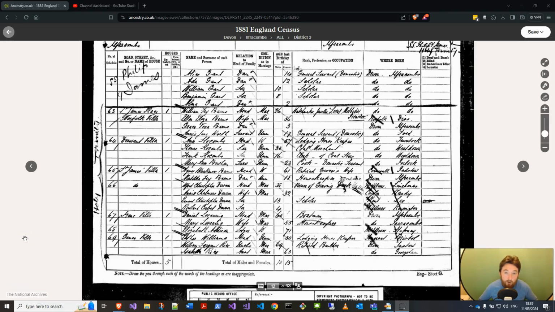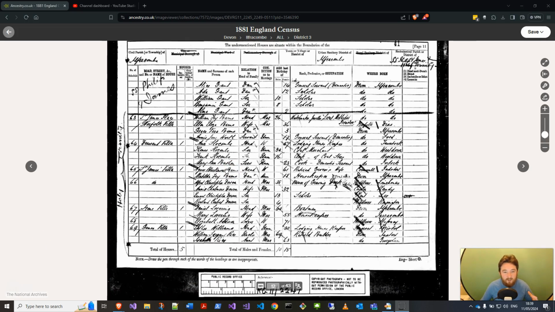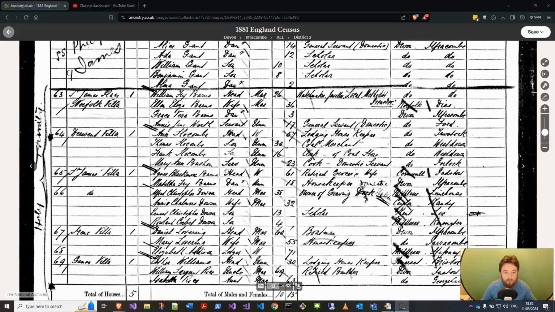So here are my quickfire tips for working with original documents and records on Ancestry.com. Now you can see I've got the 1881 England census open here, and I'm looking at my 3 times great grandmother Agnes Blackmore Barnes here. And the first thing I'd say, sometimes it's a little bit hard to read these.